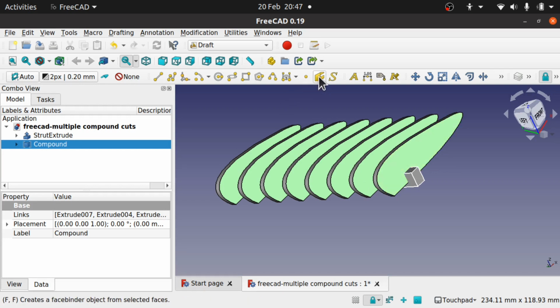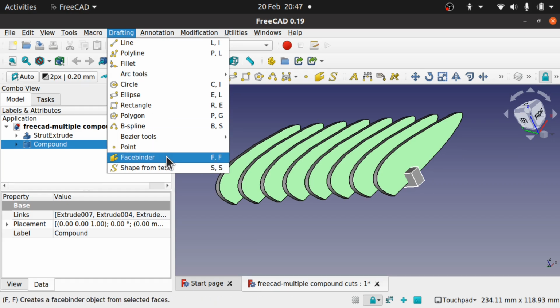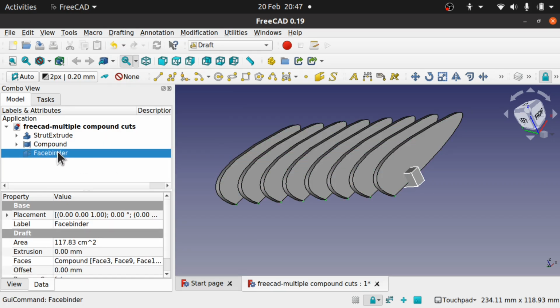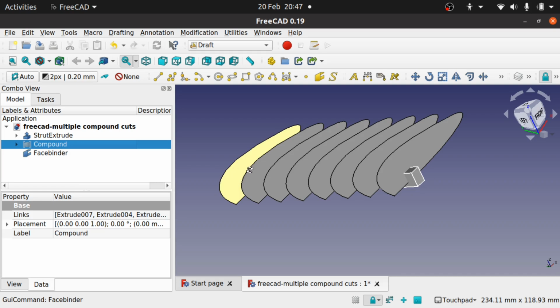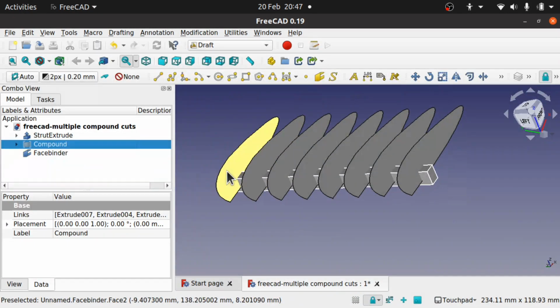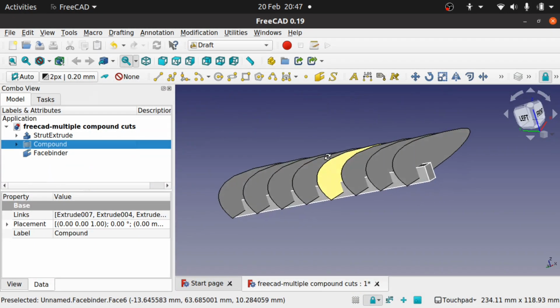Come up and use this object, also available from Drafting, Face Binder. Now, if I hide that compound, you can see what's happened. We've extracted out the face to those. This can be extruded.